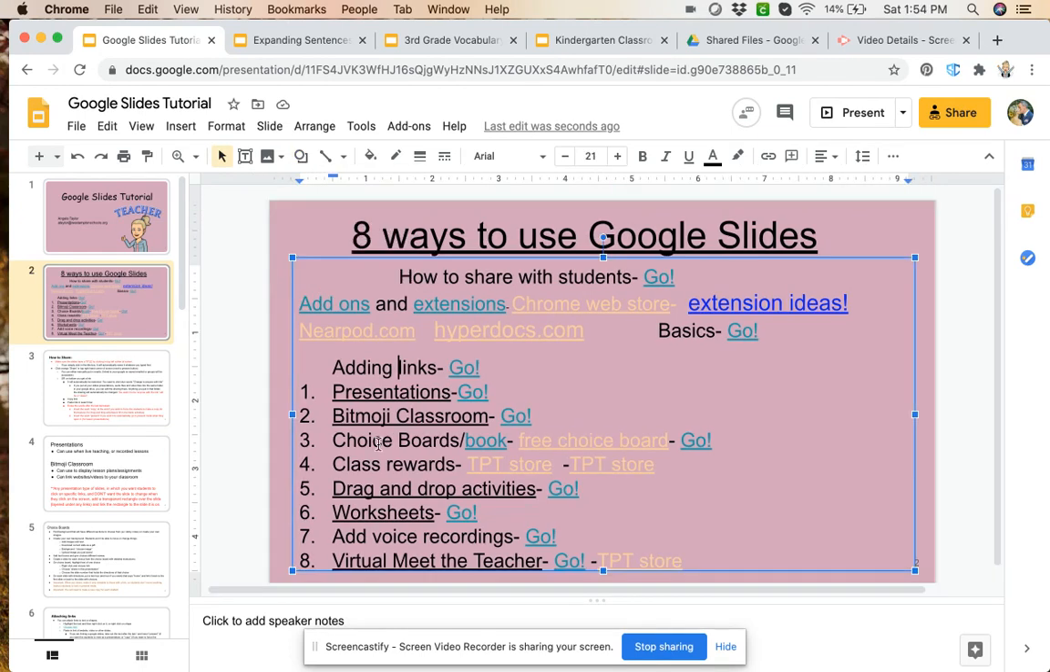So here's the first real thing I'm going to teach you, because these two things are pretty easy, or there's another tutorial on them. So choice boards, or I didn't really know what to name this one. I just named it a book. But pretty much it's anything where the kids click on something and it's going to take them to a different slide, which I kind of already showed you, but I'll show you some examples.